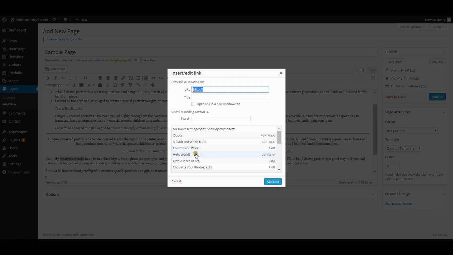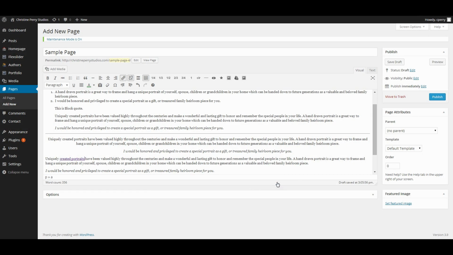We're going to take this particular link to commission work. When you click on that page, it automatically populates the URL and the title. Click on Add Link, and now you have a link that drives to another part of your website. You'll see it's highlighted and it's in a different color. If you have a link that you no longer want, you simply go up to the Remove Link tool and take it off, just like that. I'm going to leave the link on for right now.